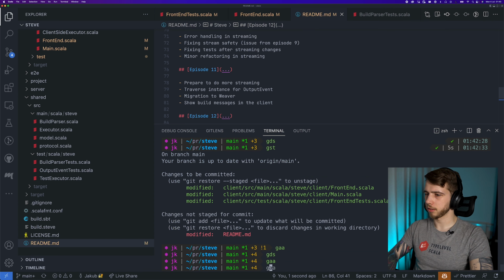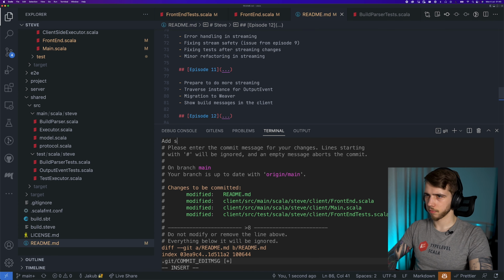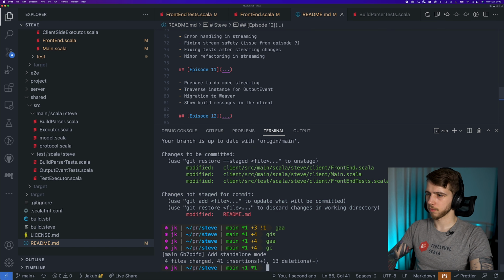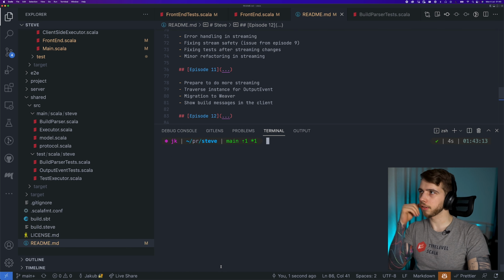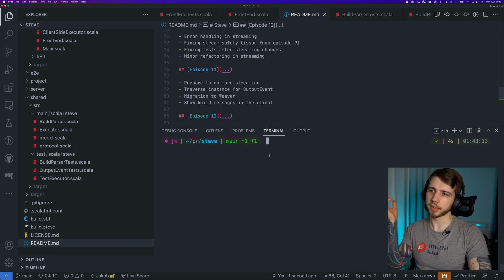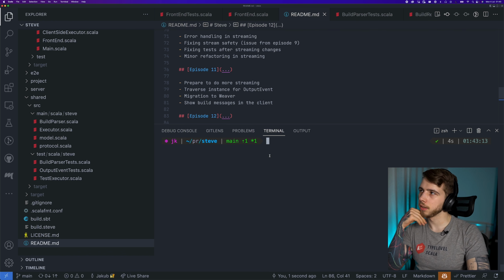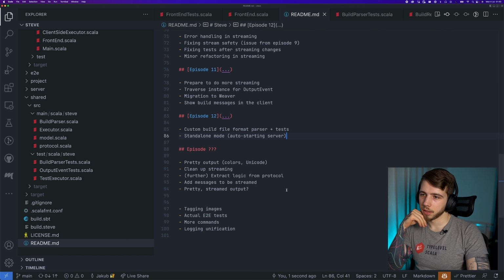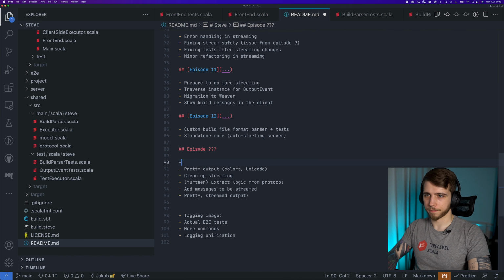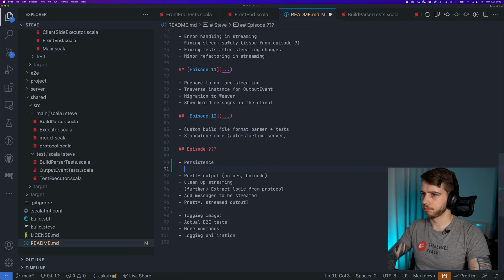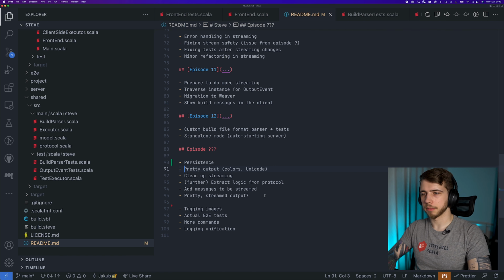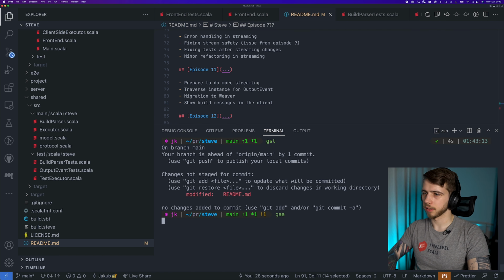All right, I'm gonna commit this. Yeah, the downside of standalone mode is that it's stateless, like the whole thing is still stateless. We could add some real persistence, but that's something that we just don't have the time for, so persistence. Yeah, that's like the main missing feature, I guess.